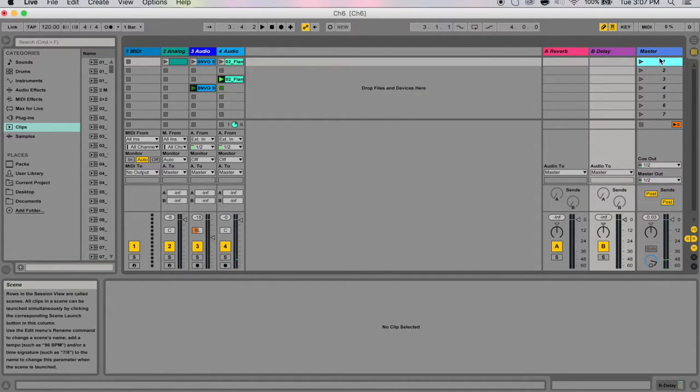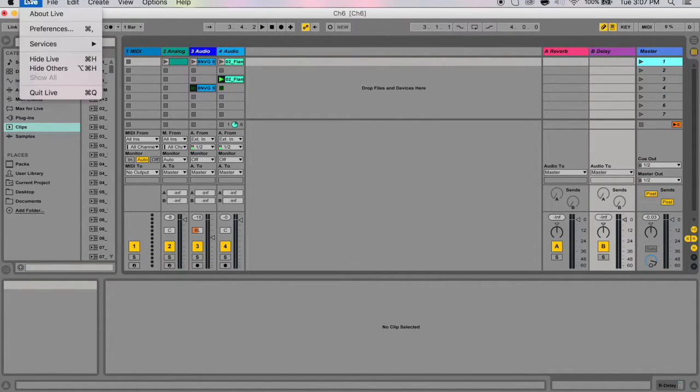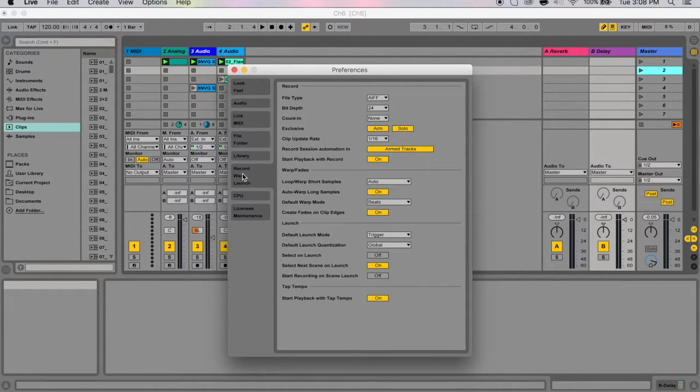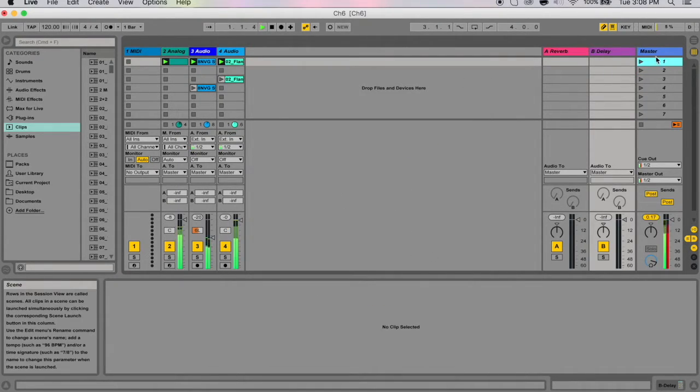But if you don't like the selection to change, you can go to your preferences, Live preferences, and from now on I'm going to just start hitting Command comma for the shortcut, because I end up going to the Live preferences a lot. Make sure you're on the Record Warp Launch tab, and then you can go to the launch section, and by Select Next Scene on Launch, make sure this is off. So that way if you launch that section, it's not going to jump down and select the next one.